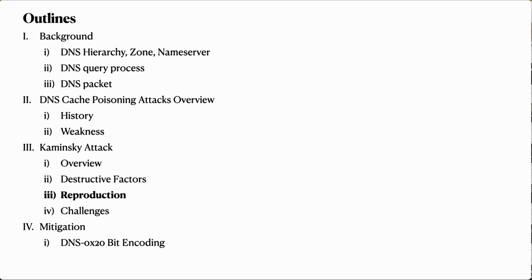We're gonna analyze why it has been way more powerful than the previous ones, and we're gonna reproduce this in our lab. And then we're gonna analyze what problems I ran into during the experiment process. And the last part will be the mitigation. We're gonna go through the DNS 0x20 bit encoding mechanism and analyze how effective it is against the Kaminsky attack.